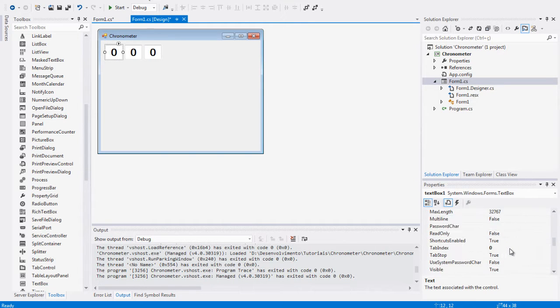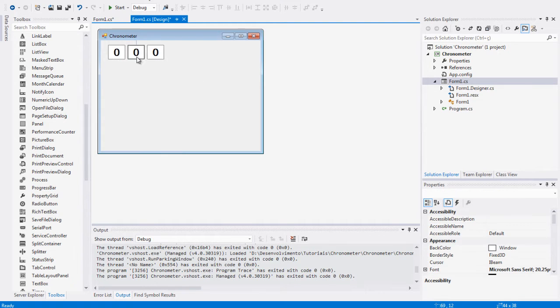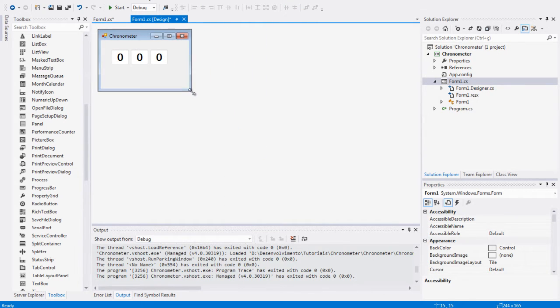and I need to rename this to hour, the second one to minute, and the third one to second. Sorry about that. I'm just going to center this up here and resize the form.